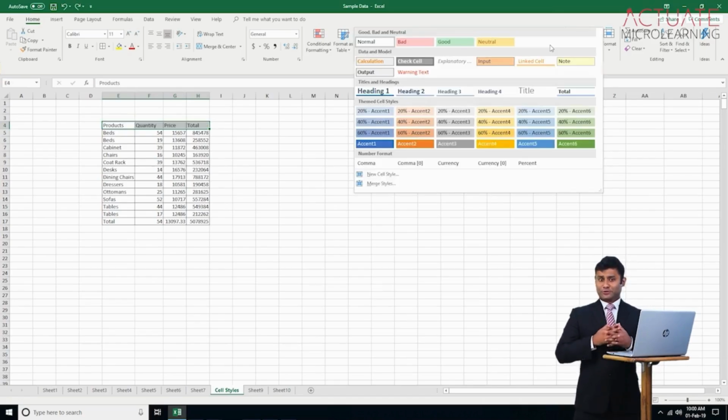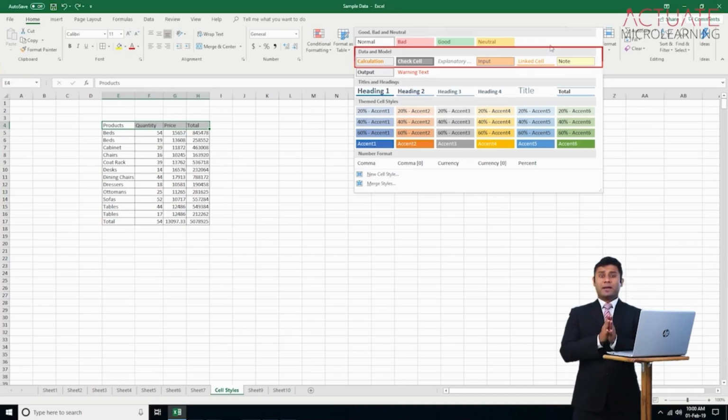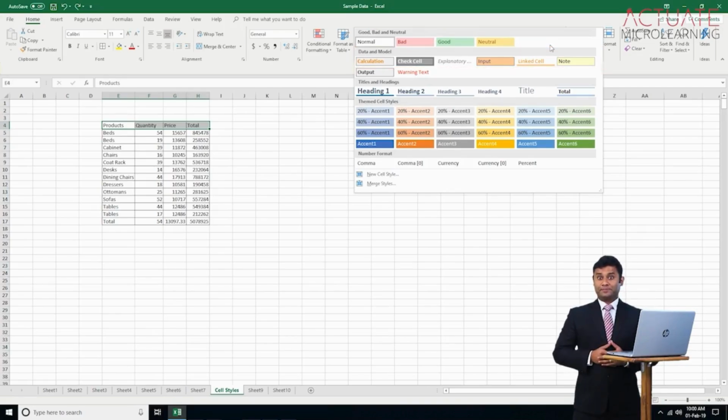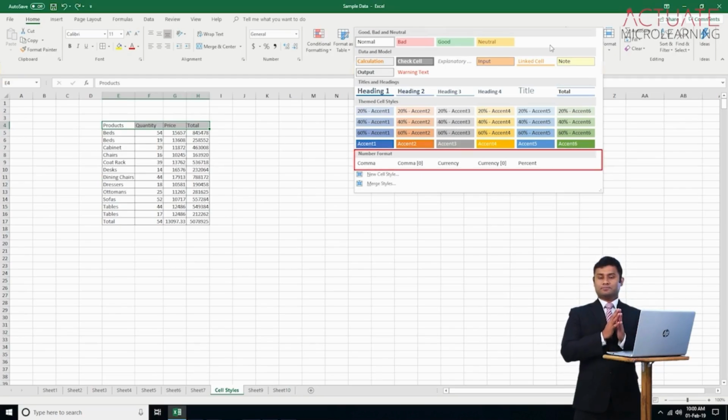You have the option of choices from good, bad, and neutral based on the cell color. The Data and Model Group option has multiple styles based on cell color, text color, and even font. There are options for themes cell styles and for numerals. You have options like percent symbols, currency additions, and commas.